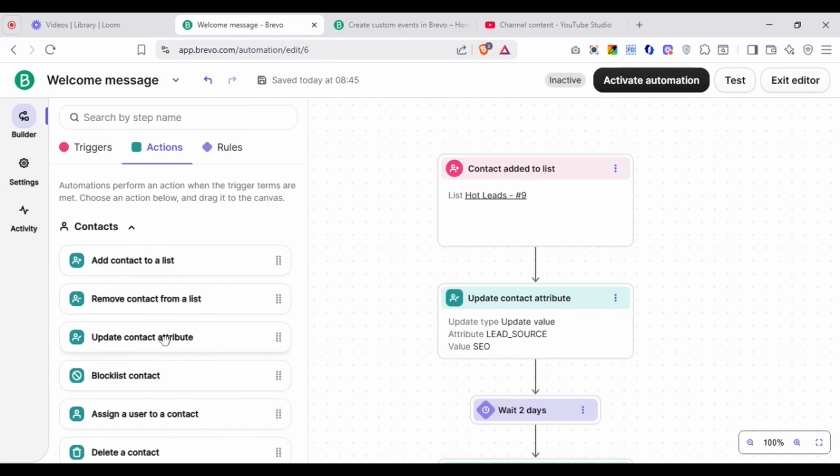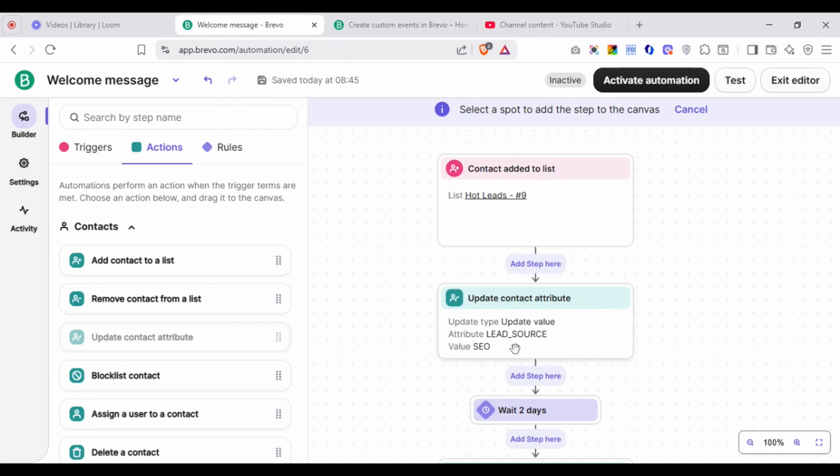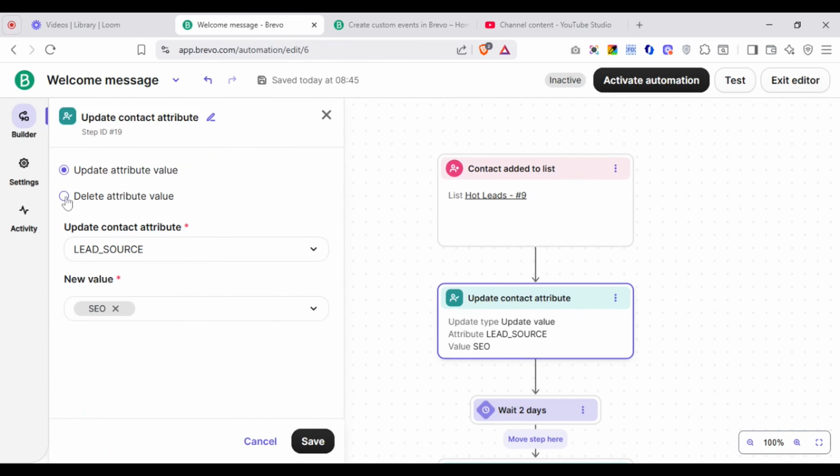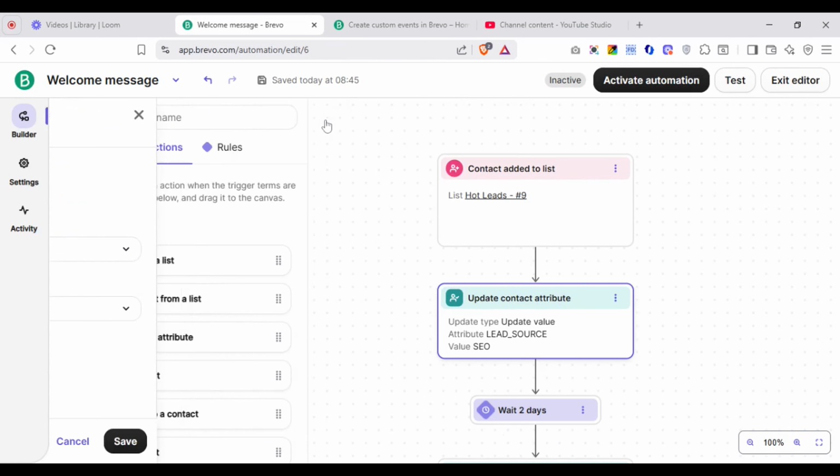You can also decide to delete the contact. Please don't forget, you can decide to delete the attribute value. So that means you can pick an attribute and you can decide to delete whatever value is in that attribute. So let's say that we already have the lead source field as SEO for this lead. We can decide to create another action to delete this particular attribute.